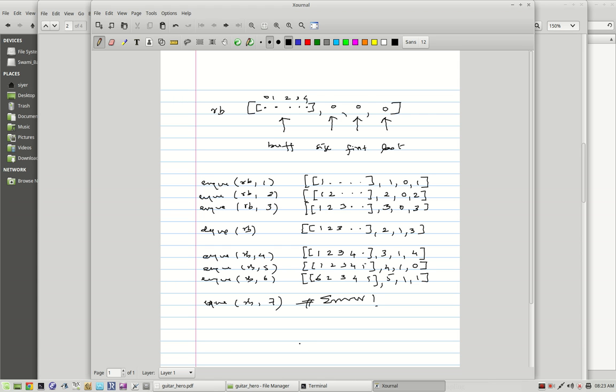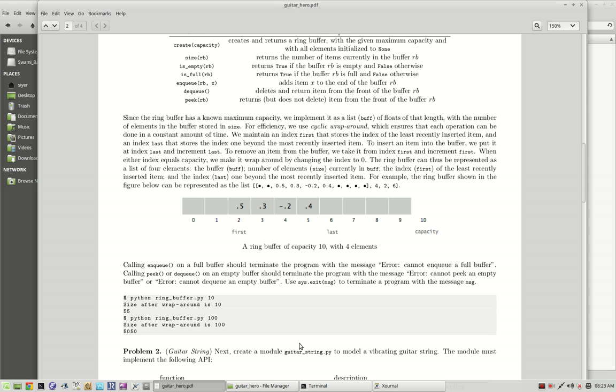Okay, so I hope that gave you a good idea as to how the ring buffer is represented and how it's manipulated using the functions from the ring buffer API. Okay, so now let's go back to the PDF.